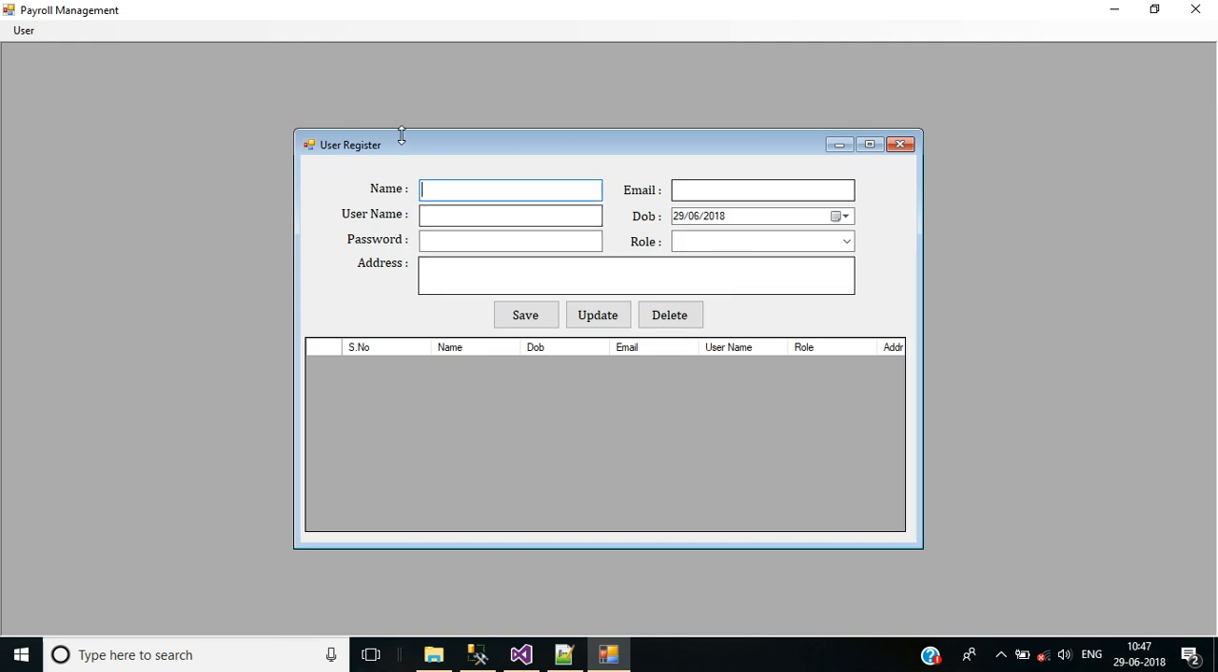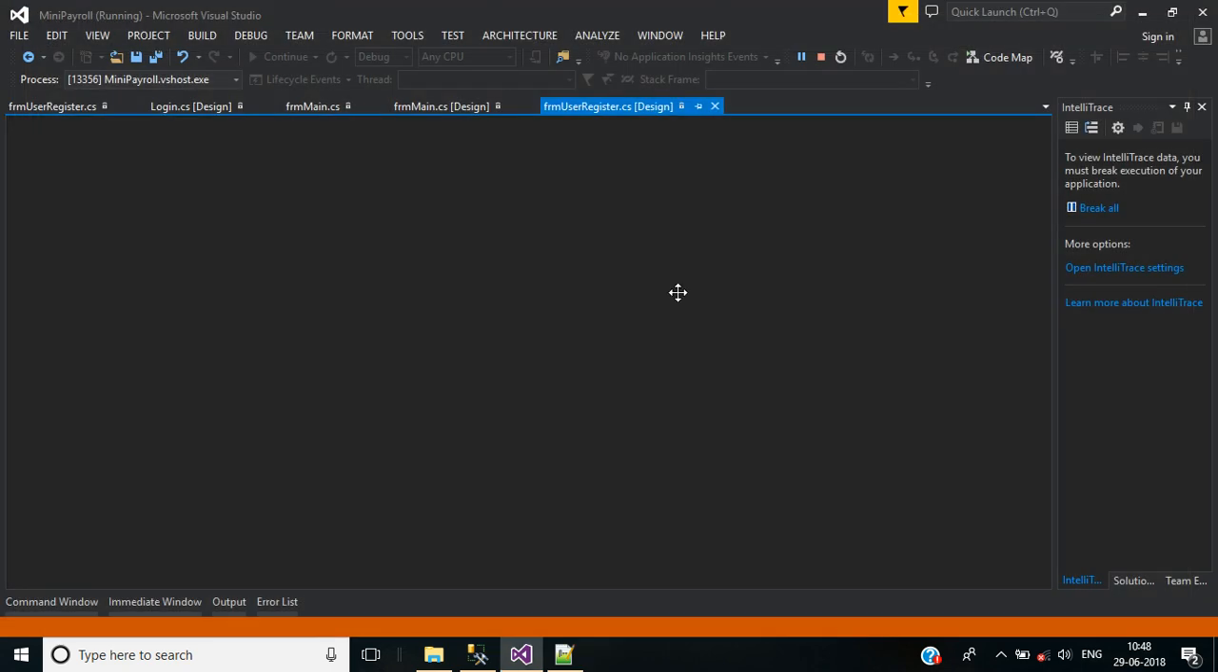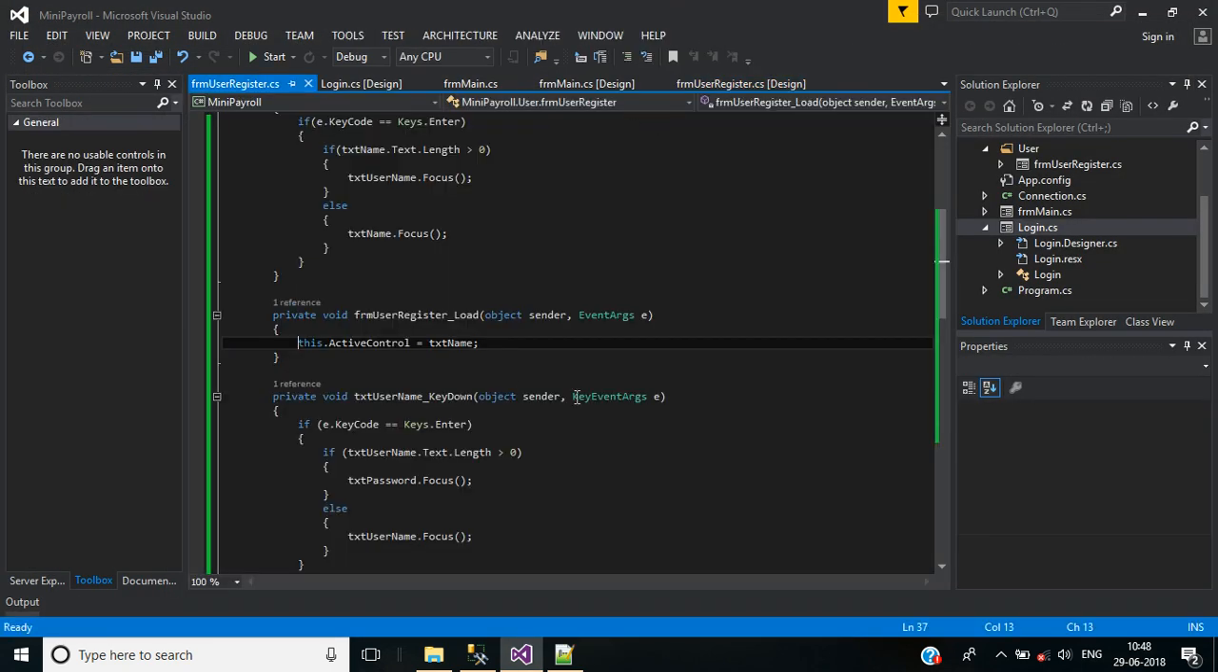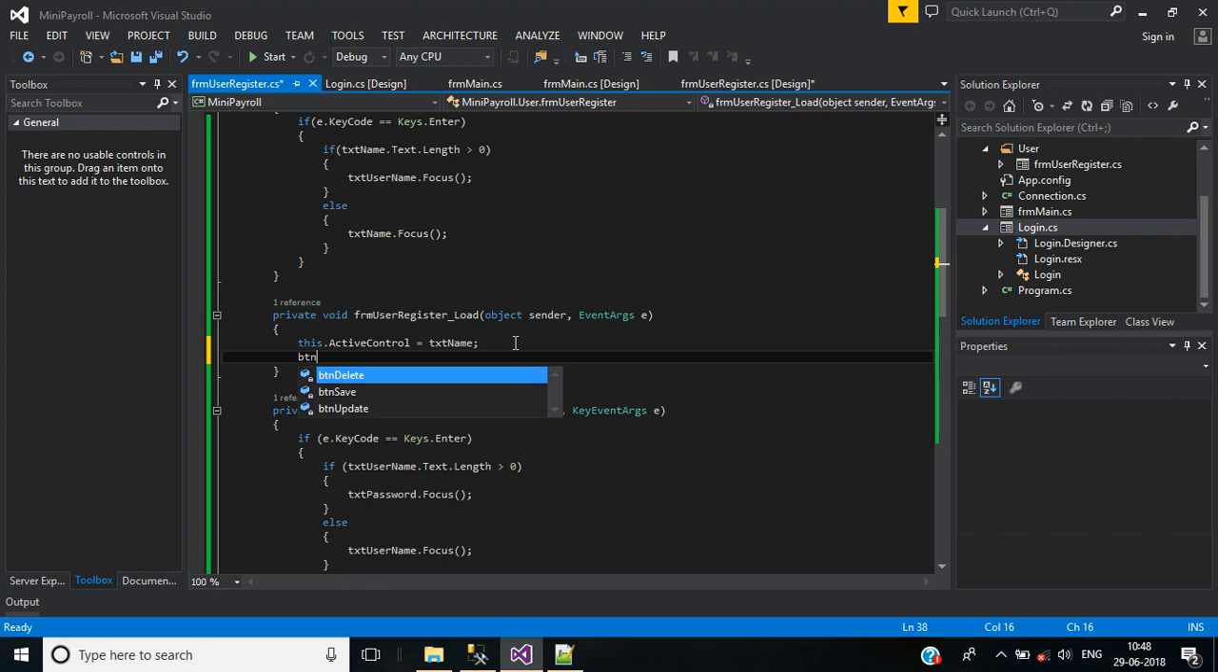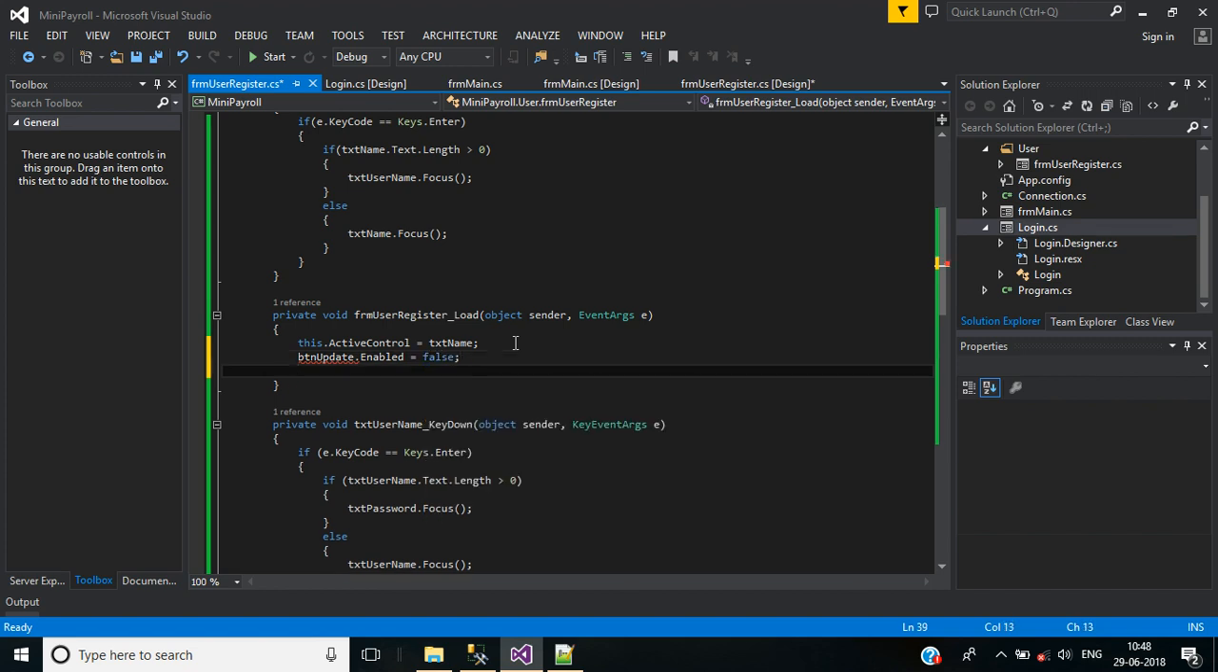User register screen. Here, see, update and delete button is enabled. Okay, we don't want this. So we have to disable that. And in combo box, we have three items: admin, super admin, and user. In the load event, button update dot enabled false, button delete dot enabled false.